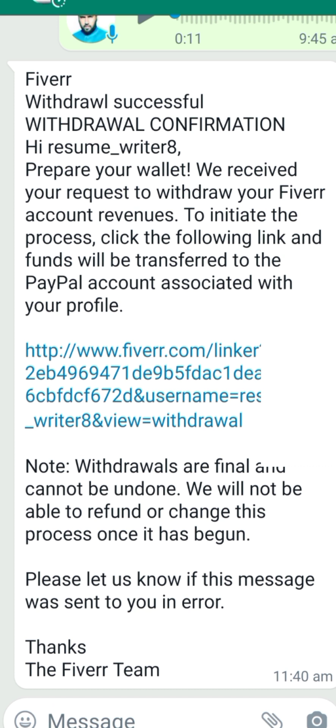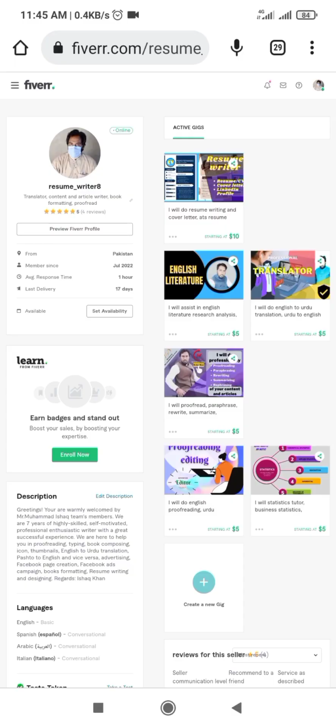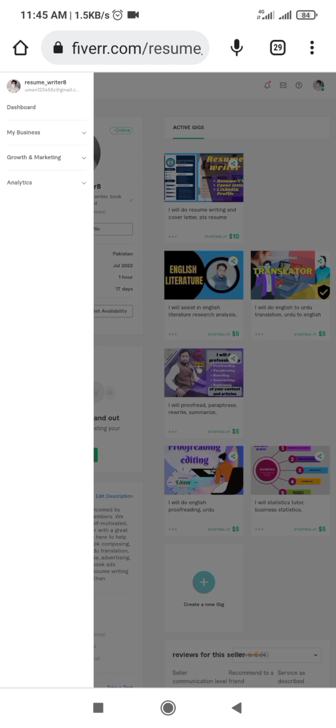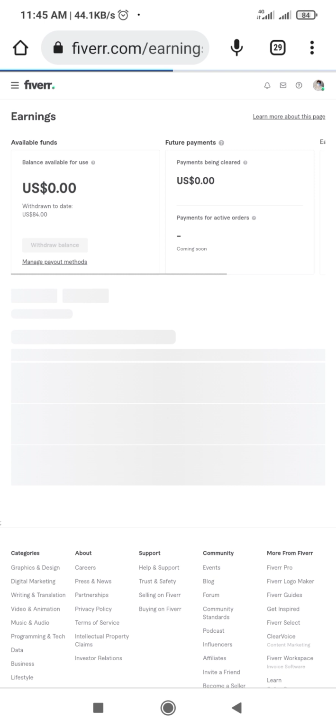It's so easy. After that, how to remove your PayPal account from Fiverr? It's also easy steps. First of all, log in to your Fiverr account and then click on these three lines and then click on here and then click on earning and then click on manage payout methods.